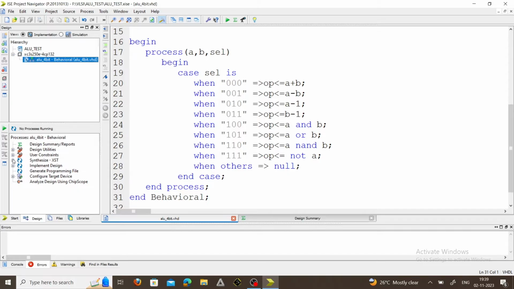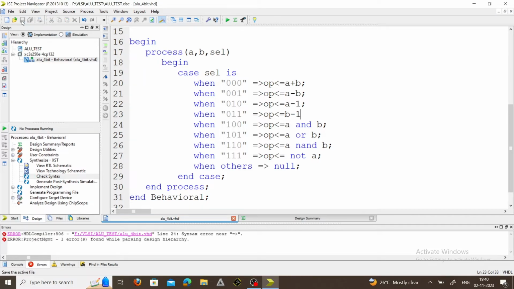Now click here on synthesis. Click check syntax, verify errors and warnings. So no error in your design. For example, we are removing this semicolon. Click here. Again you can see there is one error here, syntax error near this operator. So you can click on this. So line number 24 you can check, and where the semicolon is missing we can put it.